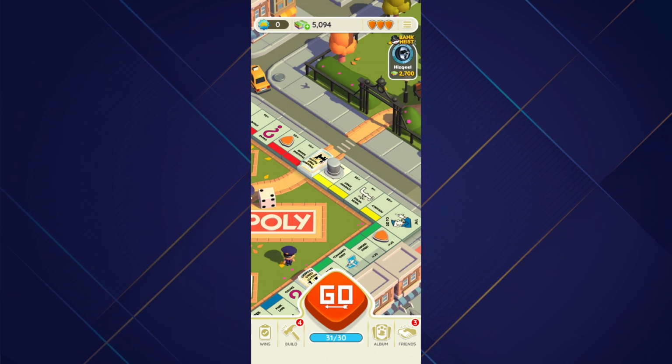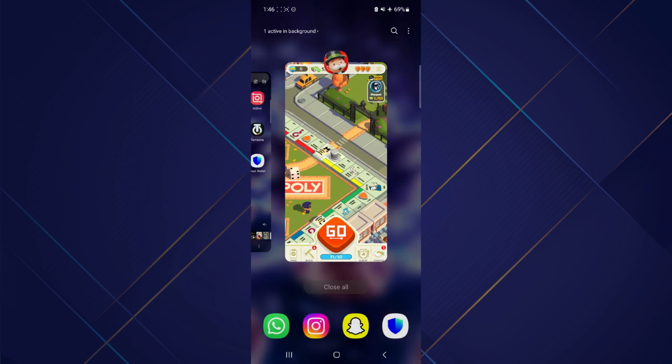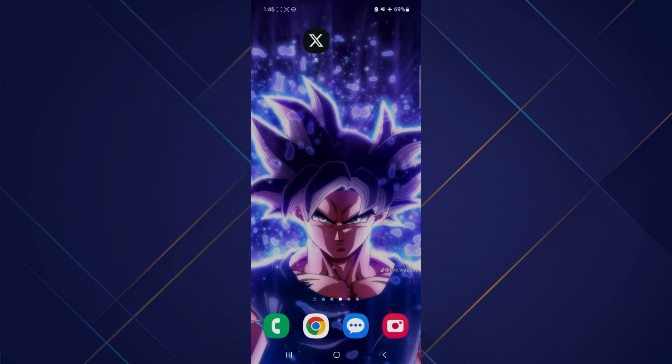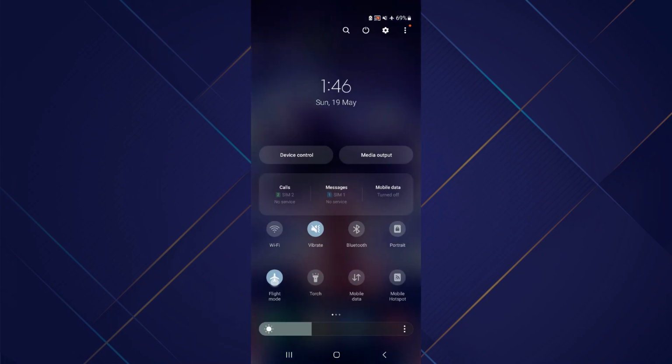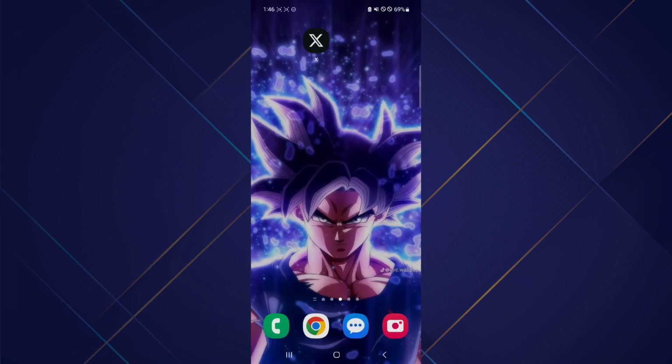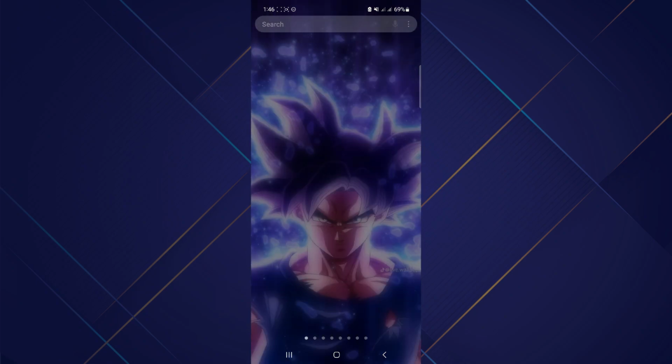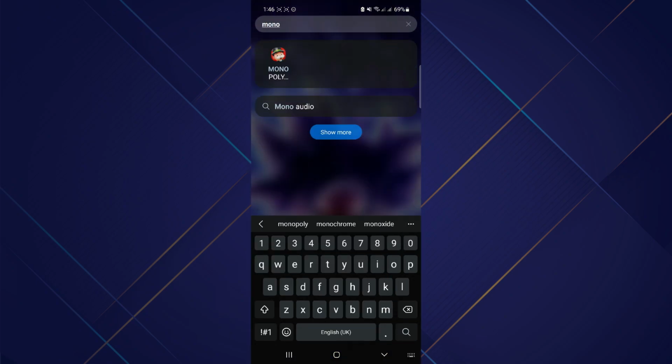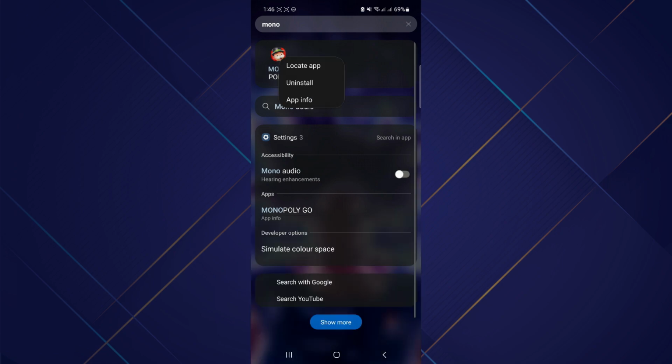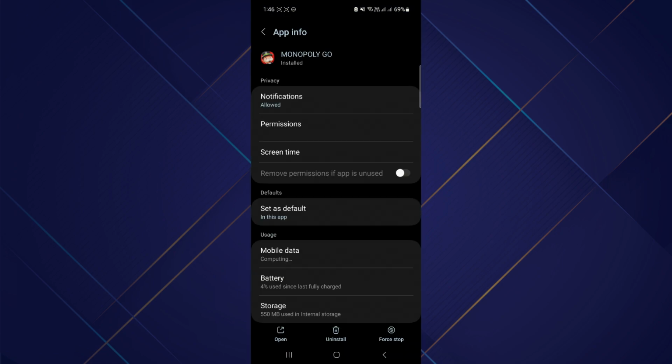So what you want to do at this point is actually go ahead and quit the game fully on your device. Once that's done, what you're going to want to do is go ahead and turn off airplane mode. And then what you need to do is go ahead and search for the Monopoly Go app. So you can see that's just there. Then you want to press and long hold on to the app. Then go ahead and press onto app info. So that's going to take you to a screen like this.